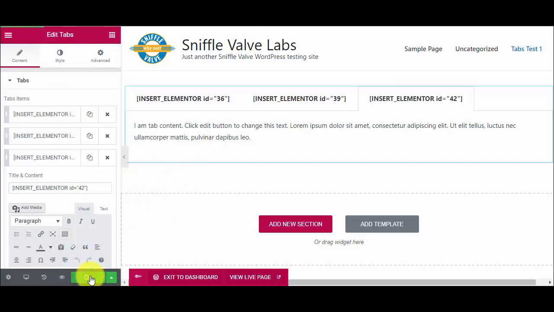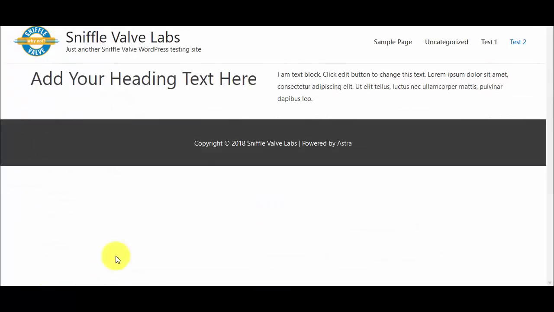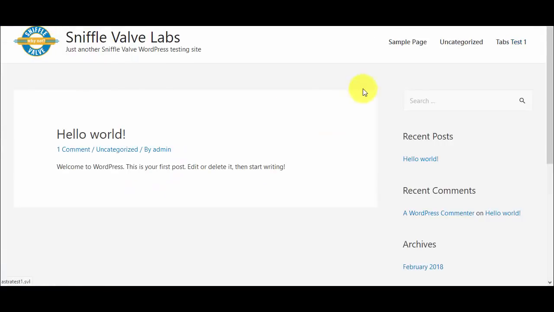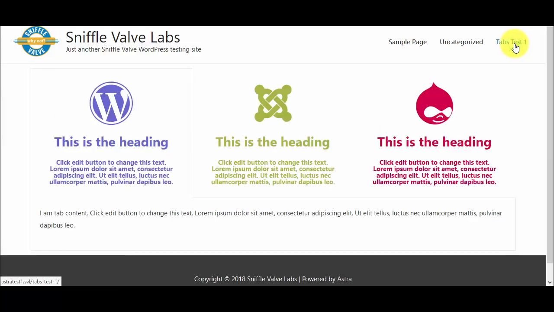And update. You say, well, that doesn't look like much. Well, let's go over to the front end of the site. And here we have it. So here's our tab test. And there we go. Tab 1, tab 2, and tab 3. Just like that.